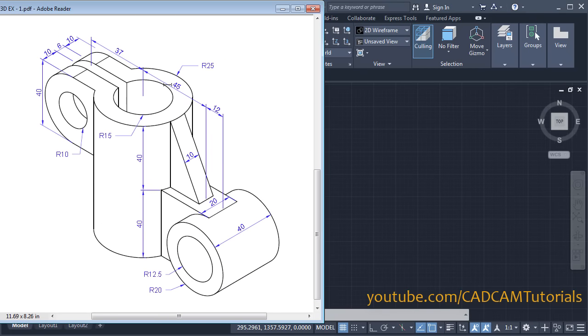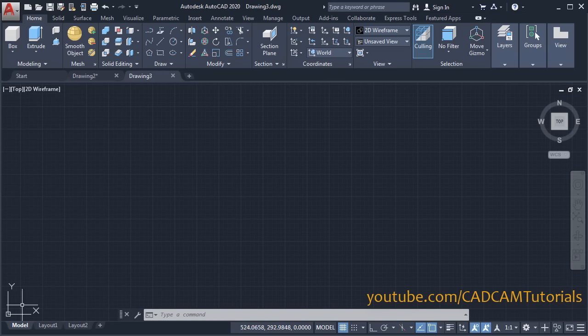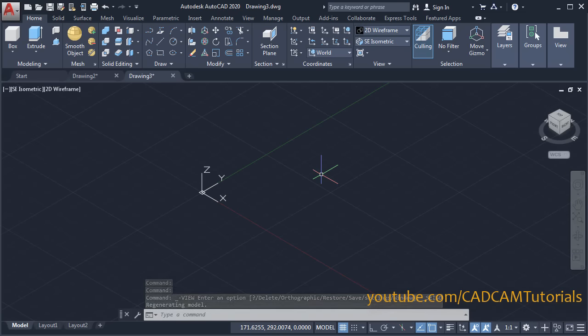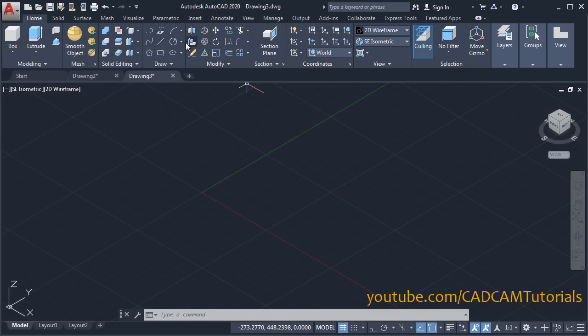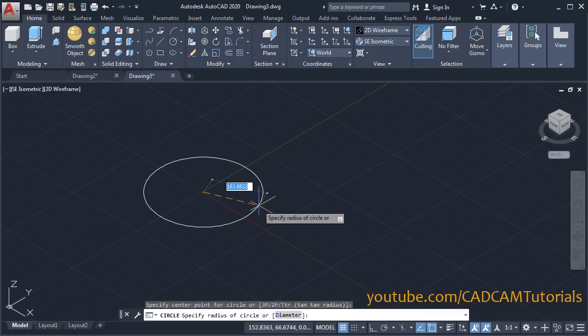In this object, at first we will create this circle of 15 and 25. To view the Z-axis, click here on unsaved view. Click on AC isometric. Then shift this UCS icon, type UCS icon, press enter and click on no origin. Click on circle, specify center point, take your cursor away, specify radius of 15.